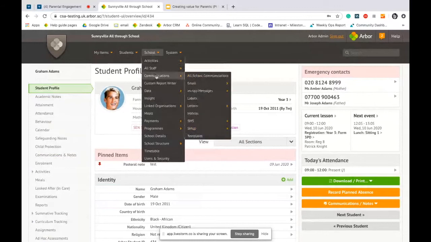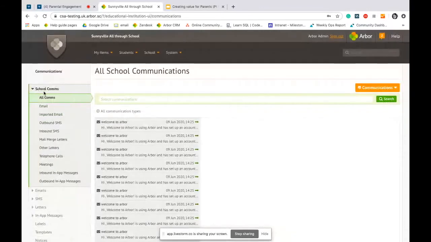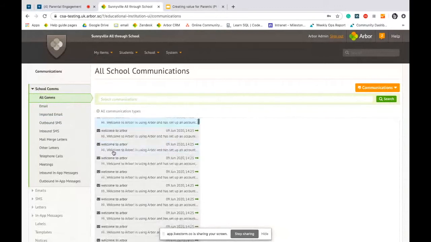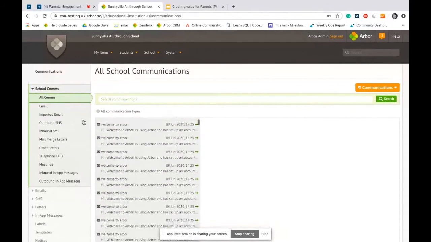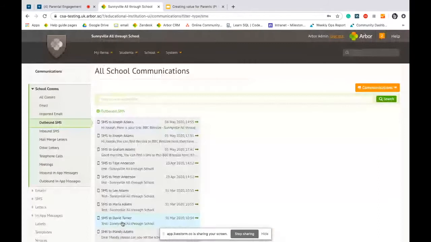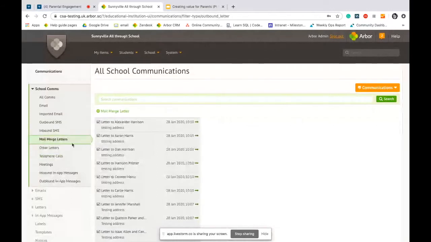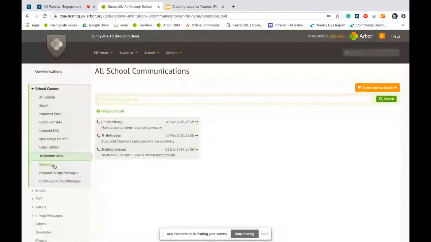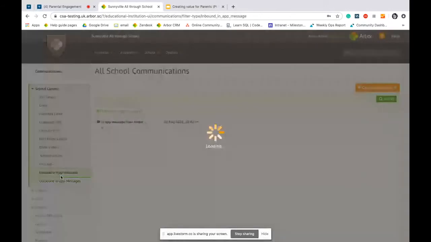We're going to go to school. We'll go down to the communications tab here, and we're going to go to all school communications. Now, what I can see from here under school comms is it will take me first of all to all the comms, and I can scroll through these if I wanted to, and I can see that there's been loads of emails sent. If I wanted to, I can click into outbound SMS and I can view any SMSs that have been sent out. And you can see here's my one from my last webinar to Joseph there about the BBC Bitesize link. We can also see any letters that have been created, and we can also see any telephone calls, meetings, and our inbound in-app messages and our outbound in-app messages.